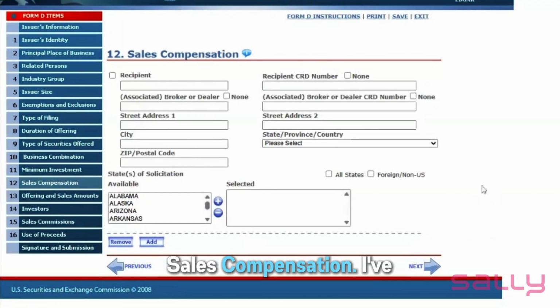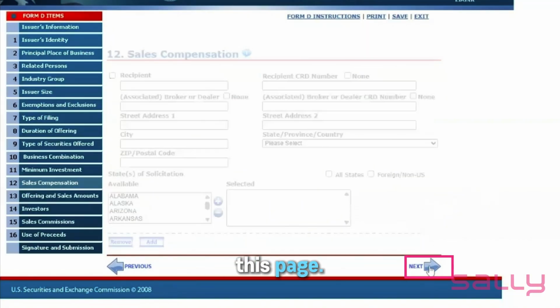Sales compensation. I've never used this page, this screen, because typically SPVs don't have people out there running around looking for investors and such. So I always just skip this page. If you do feel you need this, perhaps get legal counsel to assist you in filling out this page.